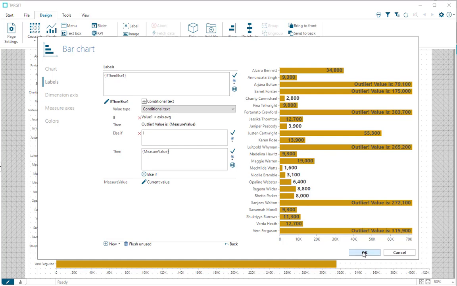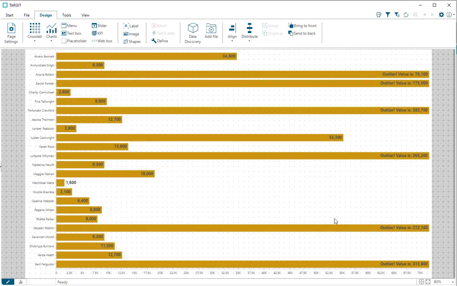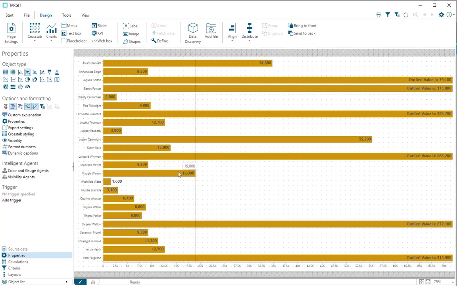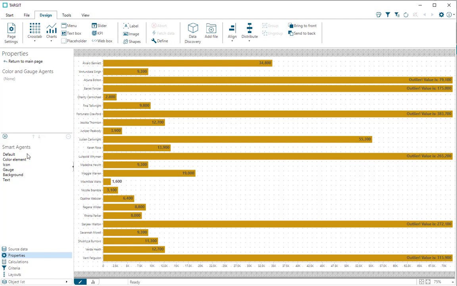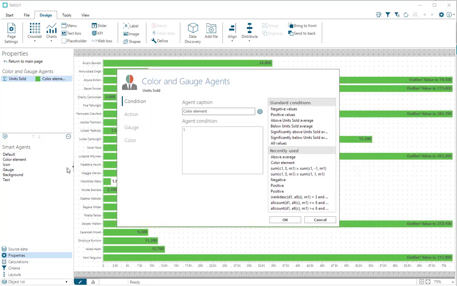All right, so this has kind of fixed the issue with the outliers. You now got a bar chart where it's easier to read the smaller values. We could actually improve this a little bit by adding a color agent.